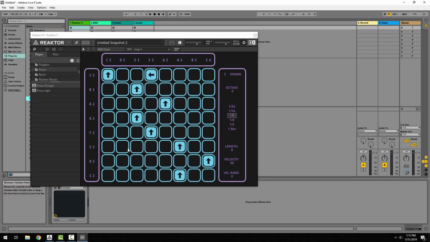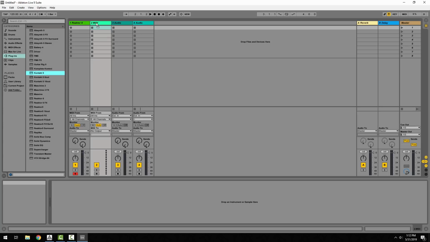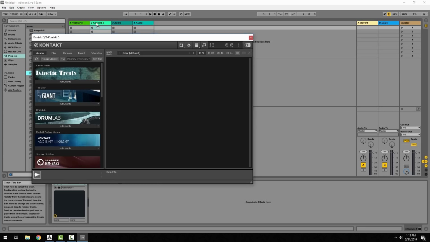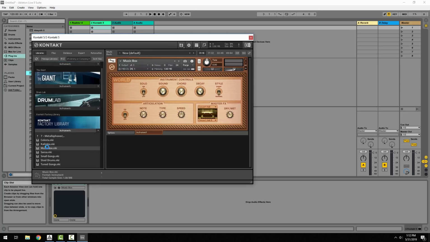I just want to load up a synthesizer for this to interact with, and let's use Contact. I like to use this particular MIDI generator with mallets and plucked strings and stuff. It can sound pretty good sometimes. I'm just going to load up a music box here. It's one of my favorite instruments inside Contact, even though it's fairly old now.